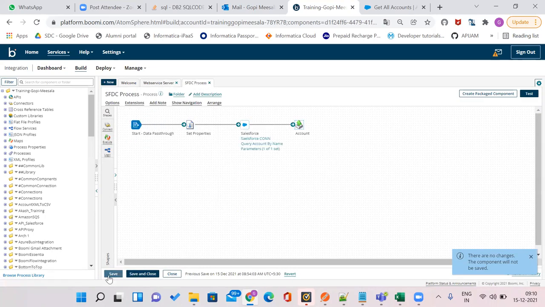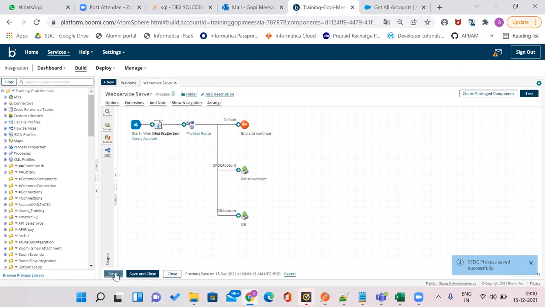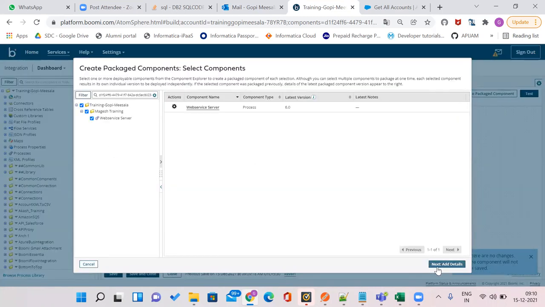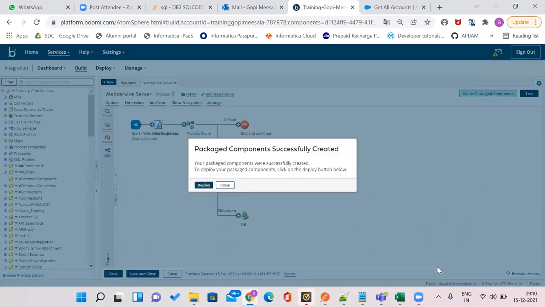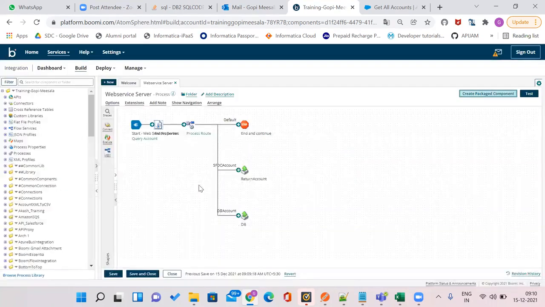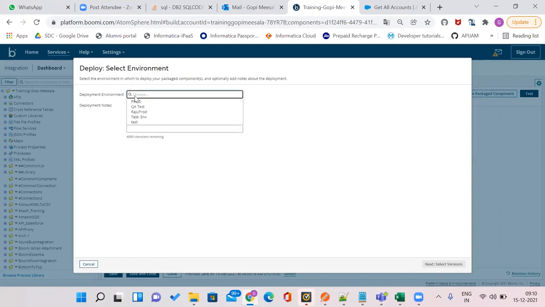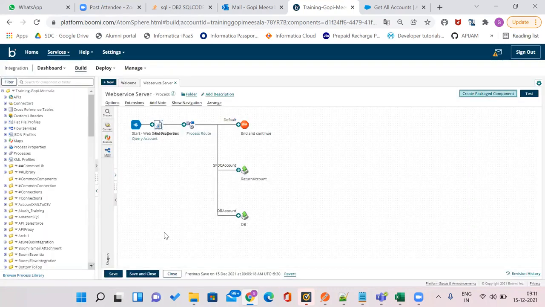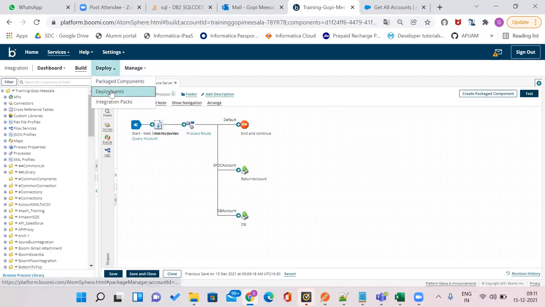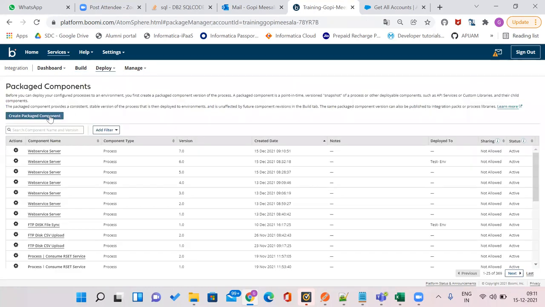Now let's deploy all these three processes. First, create a package component, and let's test it. When we are deploying the web server, we have to deploy the SFDC also. And the process route also you have to deploy. So what I'm going to do here, I'm going to create a package component. Go to deployment, package components. Okay. Create a package component.